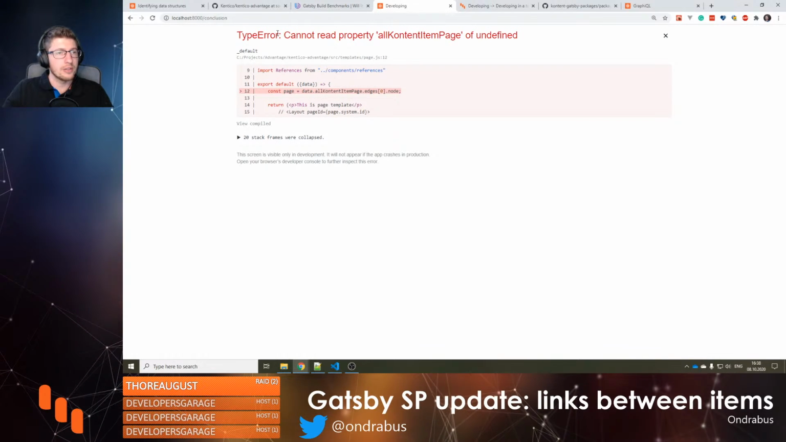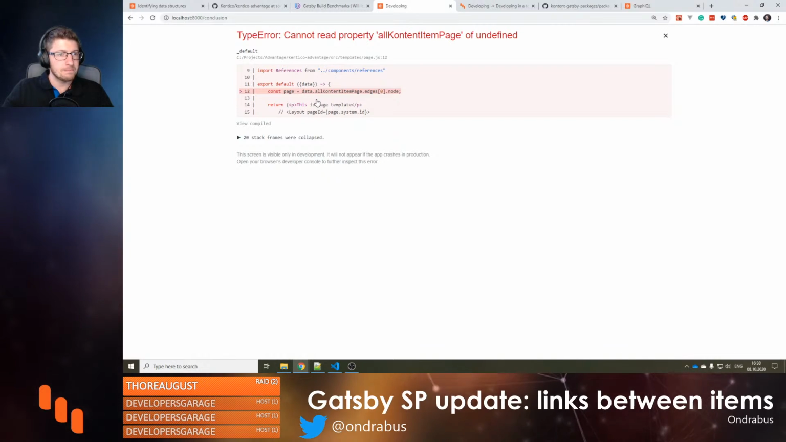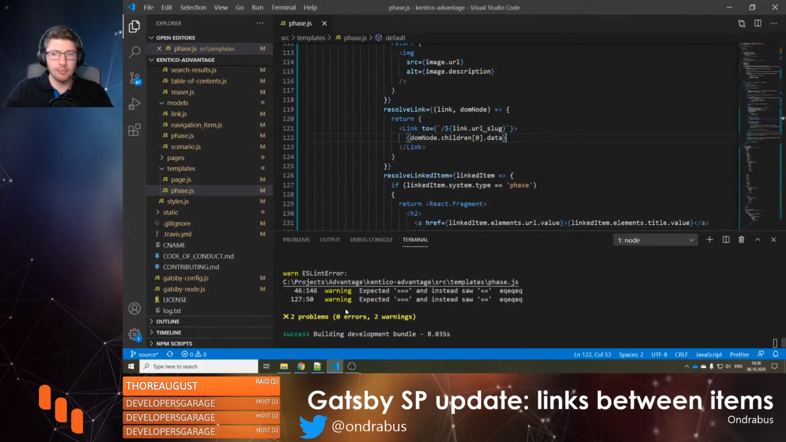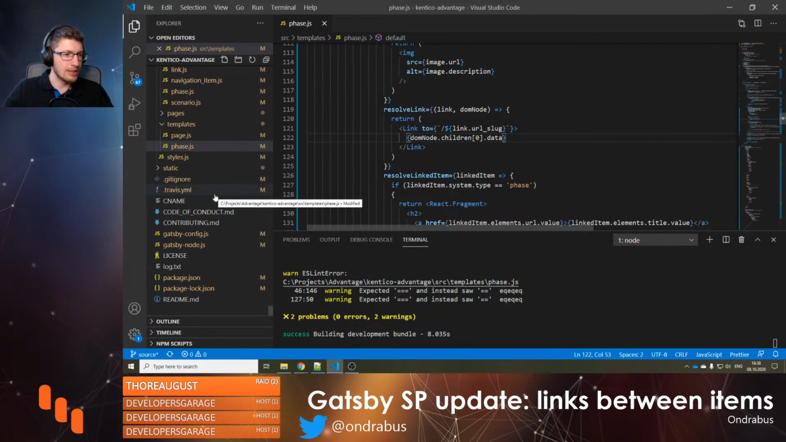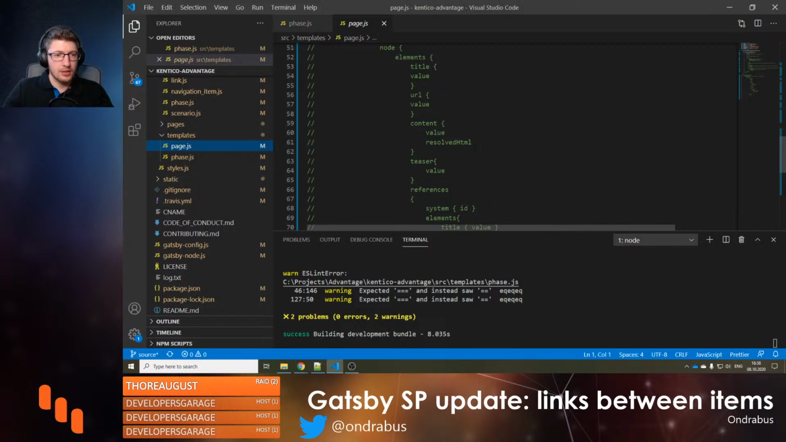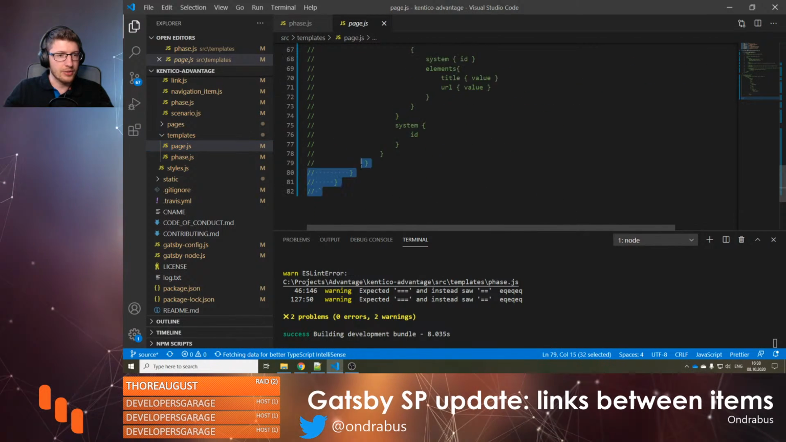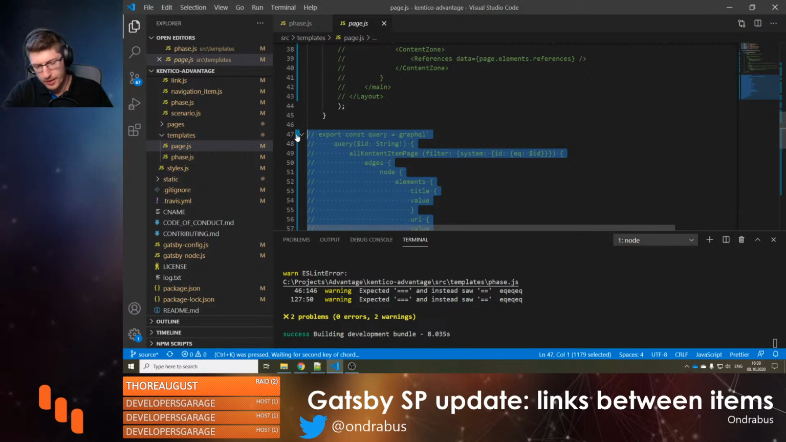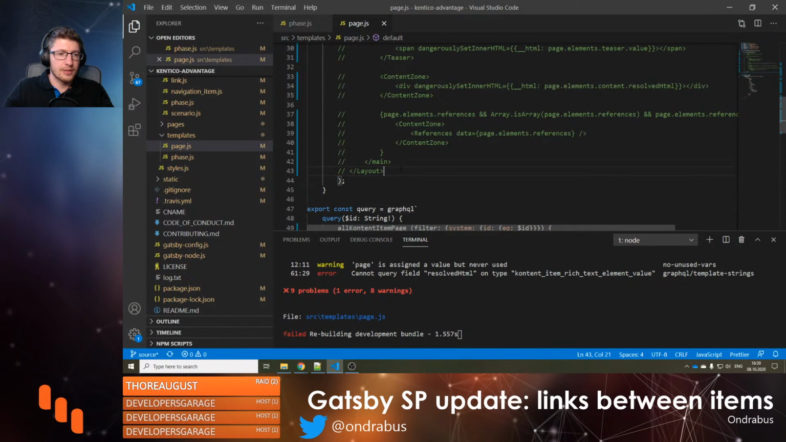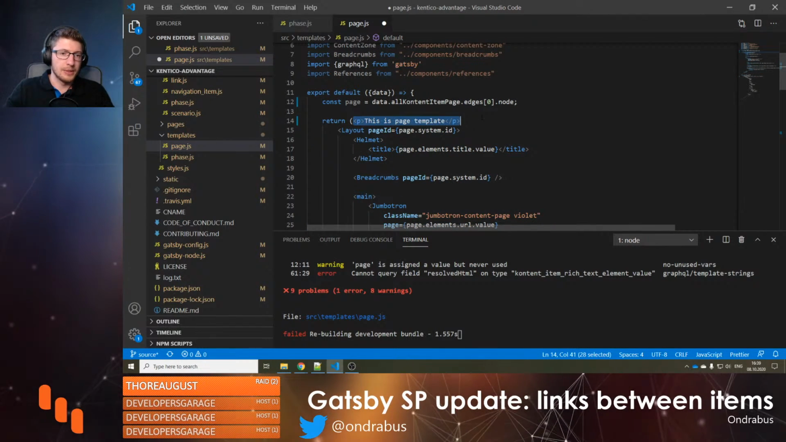Let me see what's going on here. So, cannot read property all content item page of undefined. Data is undefined. And this is a page template, right? The conclusion is a page, so obviously this is a page template. Yeah, because nobody actually got this working yet. All right, now let me just uncomment this, and uncomment this as well, and remove the p tag here.